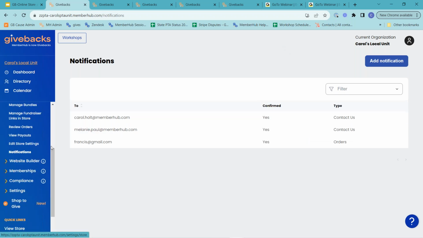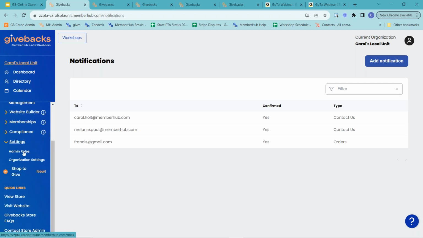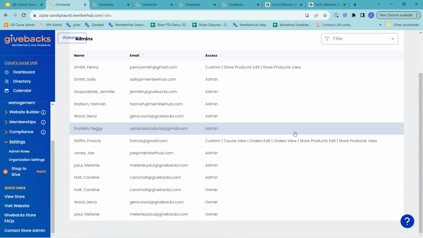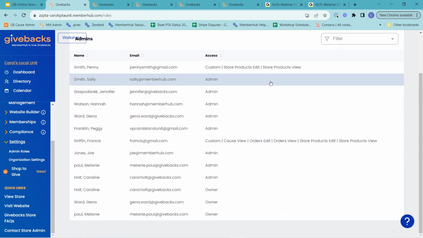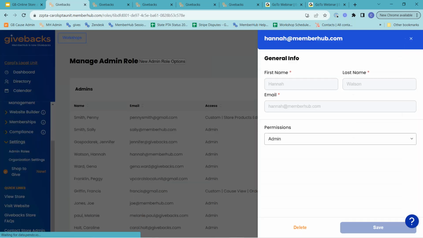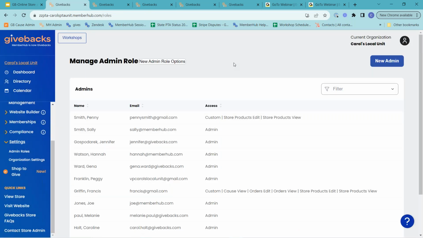And then I want to take a moment to talk about admin roles. Those are now done under the settings under admin roles. It's a great time of year to check your admins to see if they're up to date. If you see people on here that don't need to be admins anymore, just click on their name. A box will pop up and you can click delete, and that will remove them as an admin.